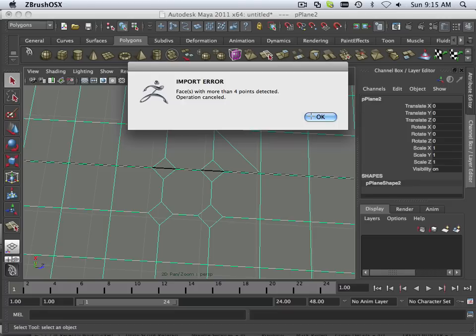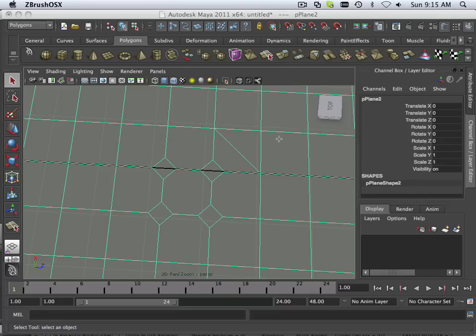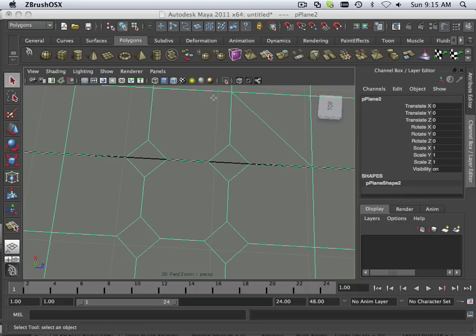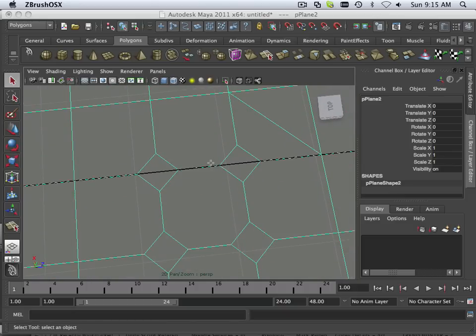So in this case, I wouldn't be able to even go into GoZ. Why? Because, well, if you count up the edges on some of this stuff, I have 1, 2, 3, 4, 5, 6. Okay, 6 doesn't work. It has to be 4 or 3.